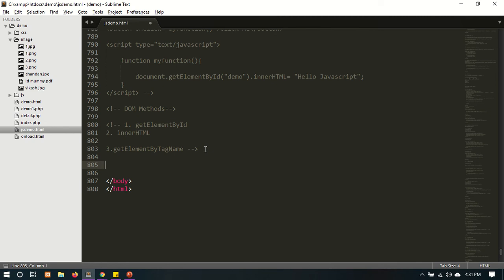This is the example for getElementsByTagName. I'm not giving examples of getElementById and innerHTML, because we have already seen so many examples of them. So next is getElementsByTagName. And the p tag, id is equal to demo.